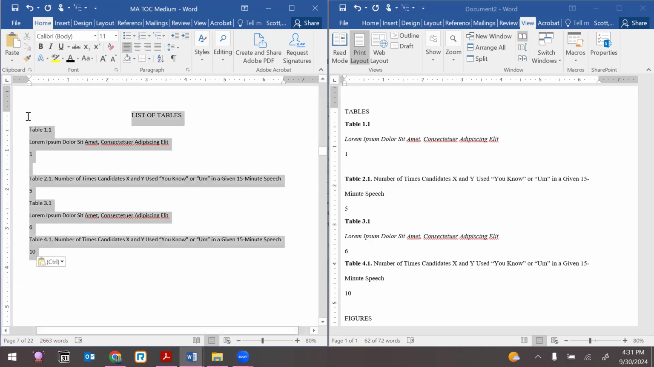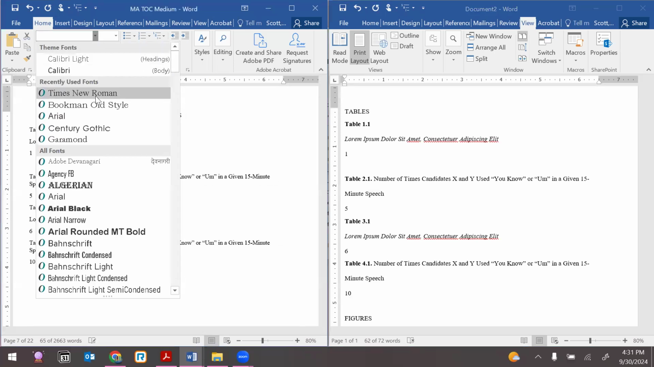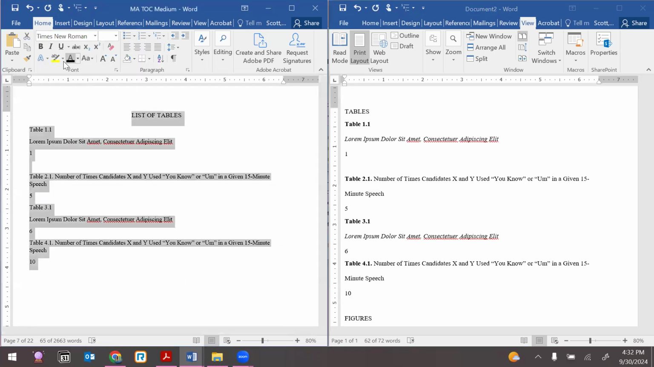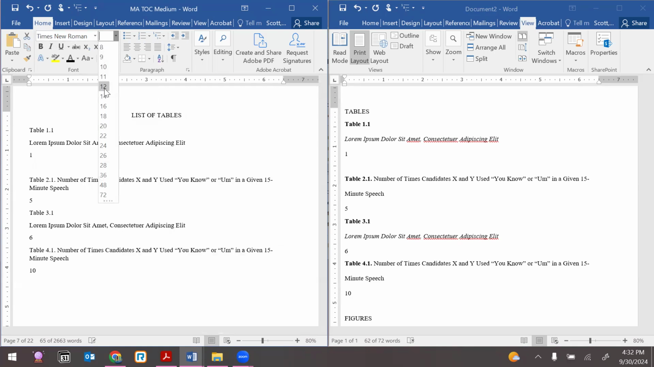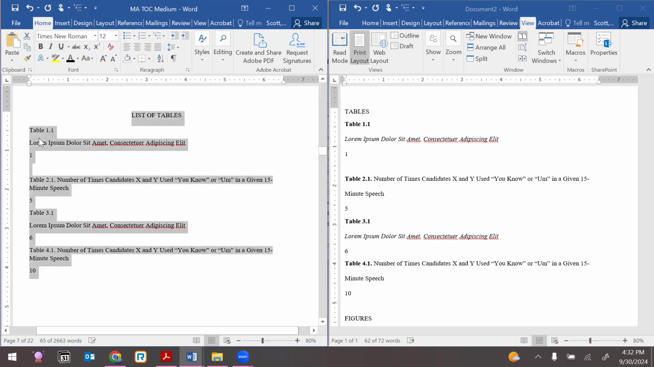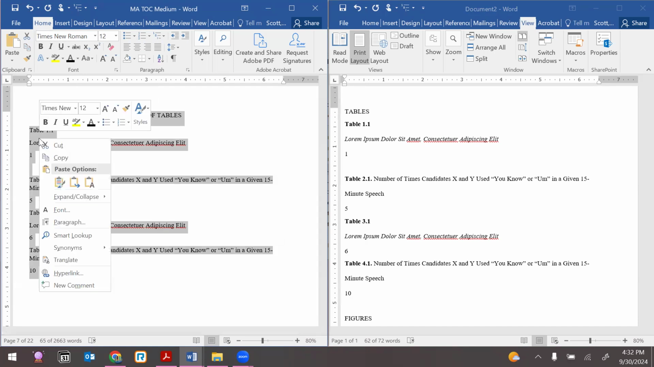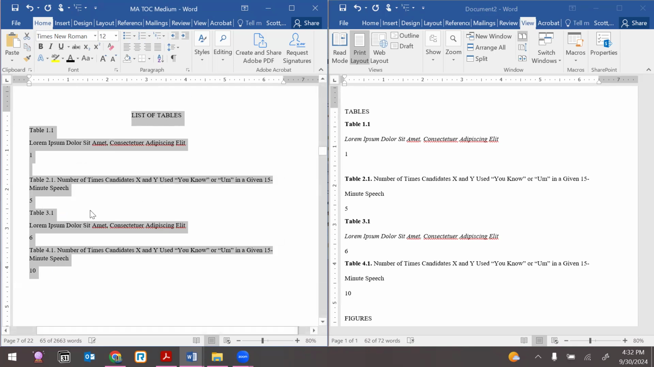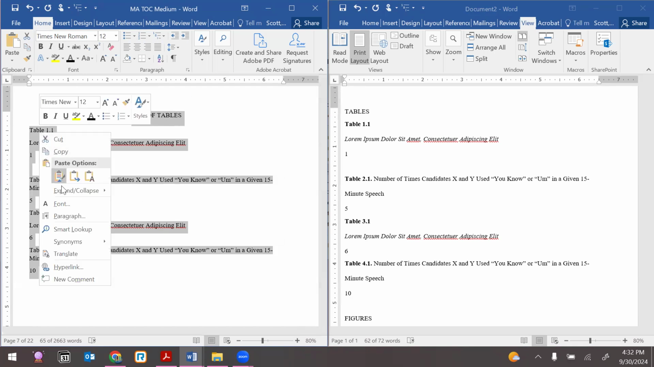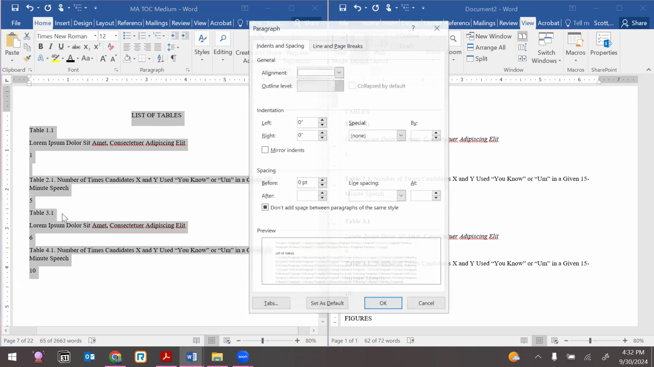And then you can see that this is still not right. The font came in as incorrect, so we're going to make sure it matches the rest of my document. The font in the rest of my document is Times New Roman and size 12. And then you're going to make sure that the spacing is correct throughout by highlighting all the text on the page, right-clicking, and choosing Paragraph.